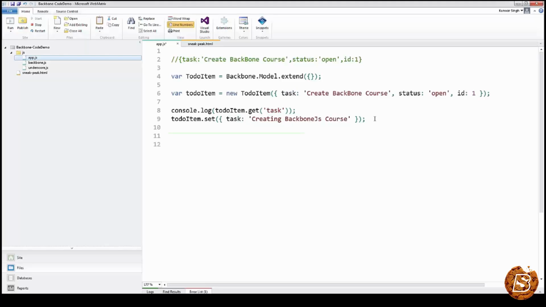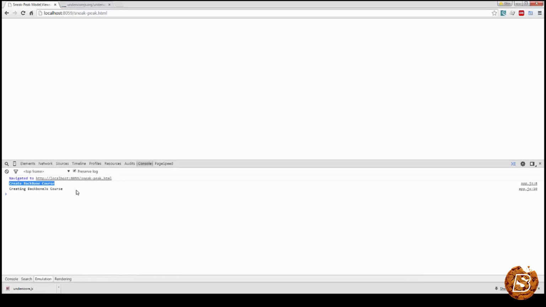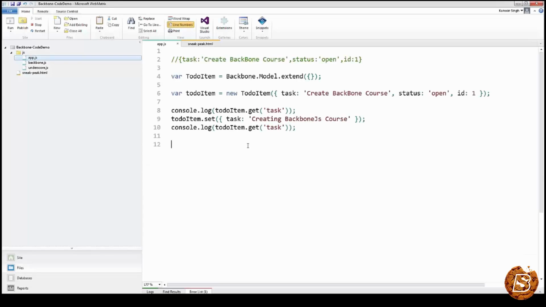And now if I want to see its value, I'll say console.log, and inside that I'll simply copy this from here and put it over here. So that way it should now show me two different values. First it will show me create Backbone course, and then it should show me creating BackboneJS course. So let's run this in the browser and see the output. So as you can see, we have first create Backbone course and then the updated value creating BackboneJS course. So this way we can create a model class and its instance as well.